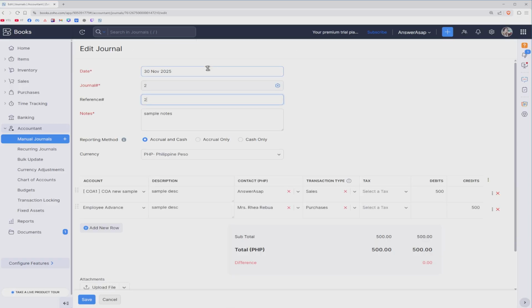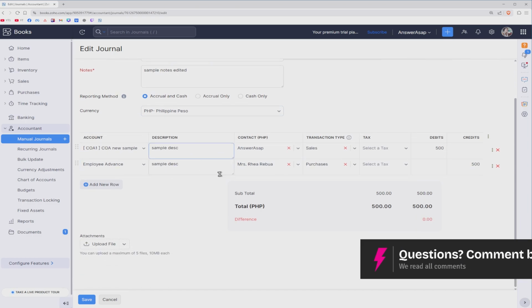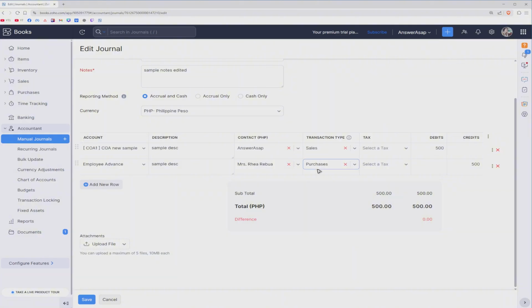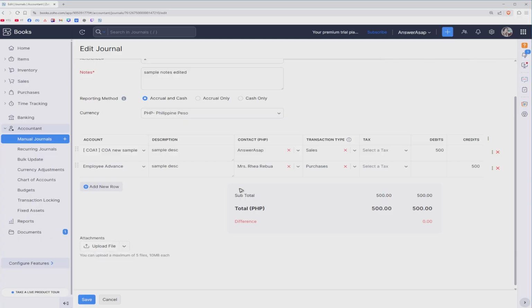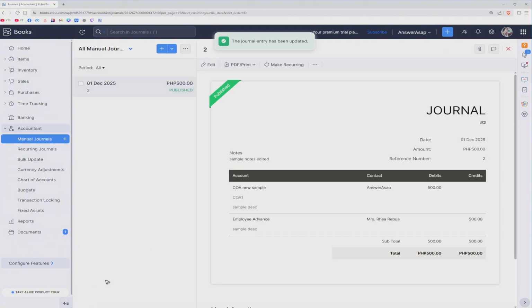So just click on it, change the date if you want to, the journal number, the reference number, the notes, like so, reporting method, the currency, the amount, or the accounts right here, the description, everything. You can go ahead and edit everything right here. And here we have the difference. Attachments, upload some attachments if you want to. And then once that's done, just click on save right here. And it says here the journal entry has been updated. Well, you're good to go.